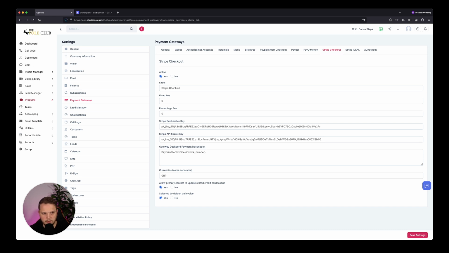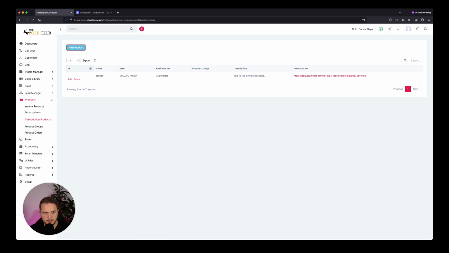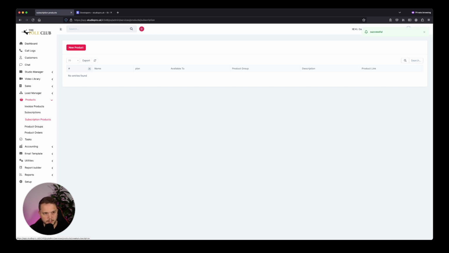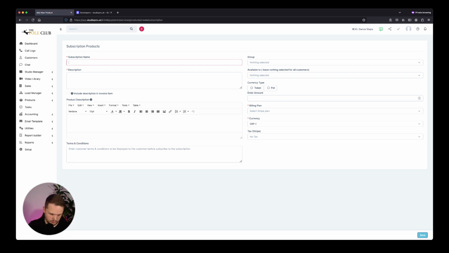Next, we will need to go to Products. In Products, you'll have Subscription Products. Just delete that one. In Subscription Products, you're going to want to create from scratch, so New Product. I'm just going to call this bronze so that it matches the previous, and you can give it a description. You might want to say something like this is for beginners.